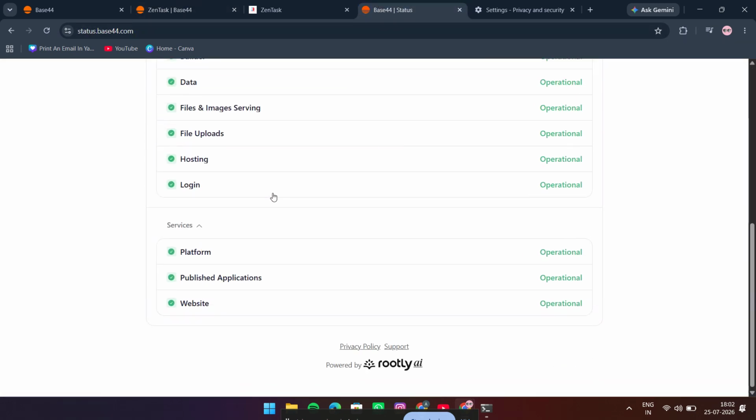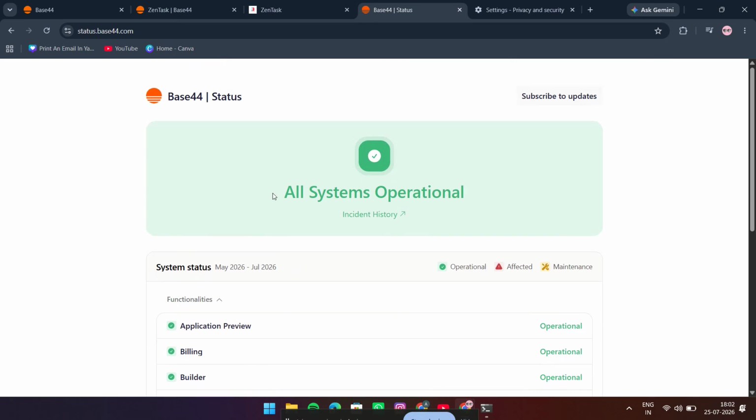service issue. If Base44 is having downtime on their end, the error may not be on your device at all, and the best thing to do is wait until the service is restored.